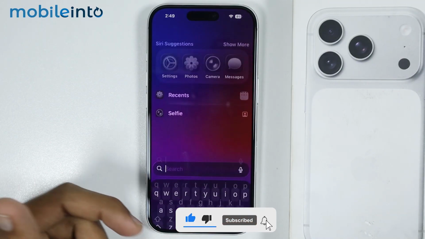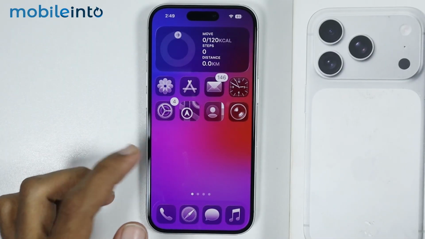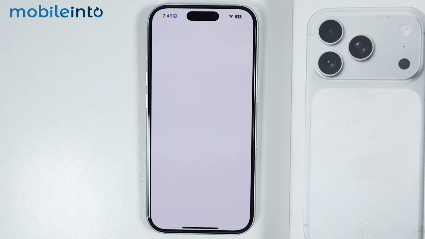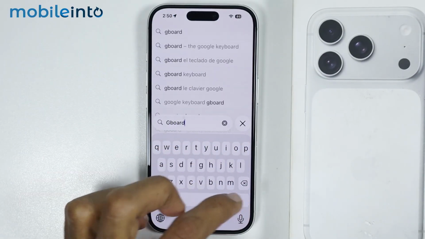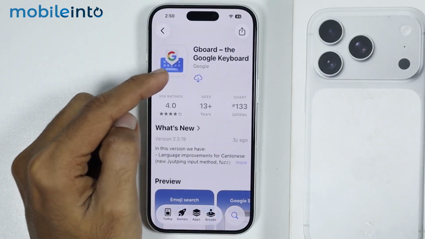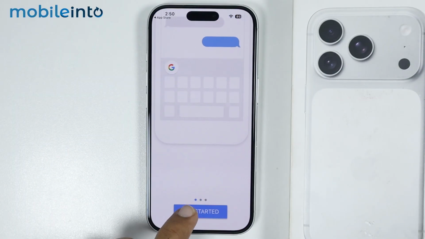Now, if you want to change the keyboard on your iPhone to Google Gboard, just go to your home screen and open the App Store. Then in the search bar, just search this and install this app on your iPhone. Tap on Open, then tap on Get Started.